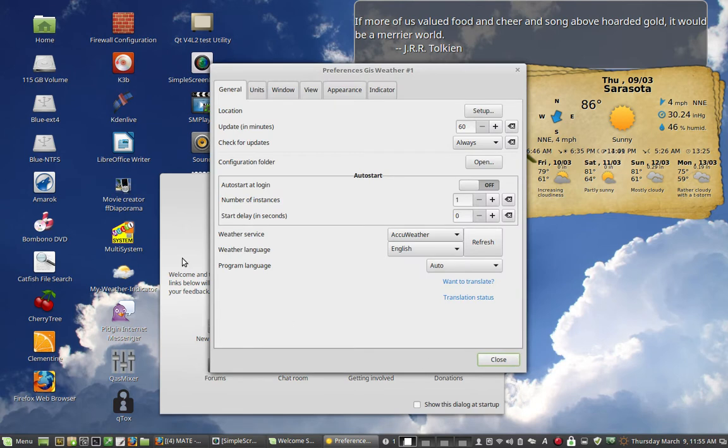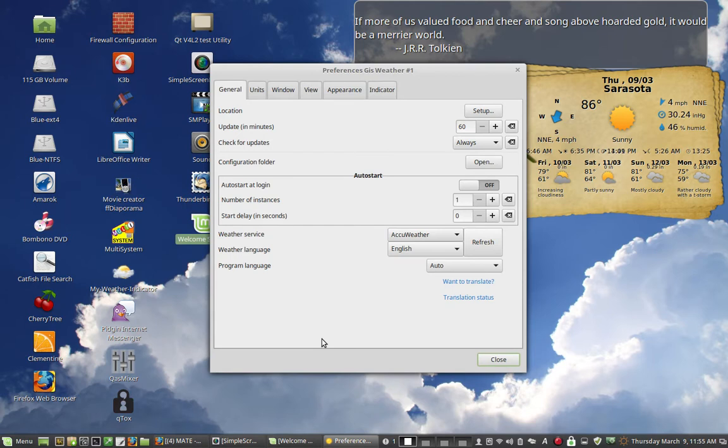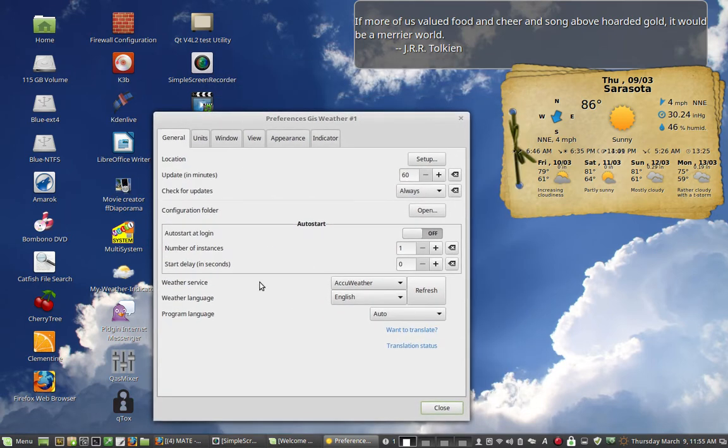When that pops up, you have a lot of different options, one of which is the location. If you click that option, it'll ask you when you initially start it. I've already installed it, but when you initially start it, it'll come up and ask you that as well. So in this instance, I'm going to click Location on the General tab and click Setup.